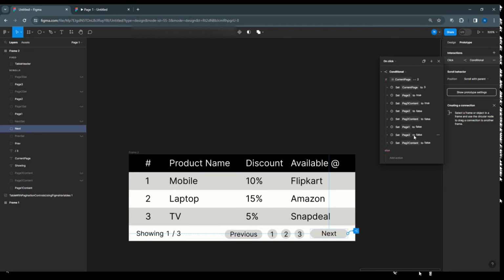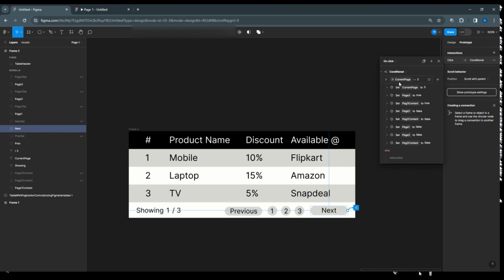So we'll preview once this current page 2 and set current page to 3. If current page is 2 and we are clicking on that, then current page will be 3, and set page 3 true, page 3 content true, page 2 false, page 2 content false, page 1 false, and page 1 content false. So we'll remove this, and instead of this page 2 content we can say page 1 content.